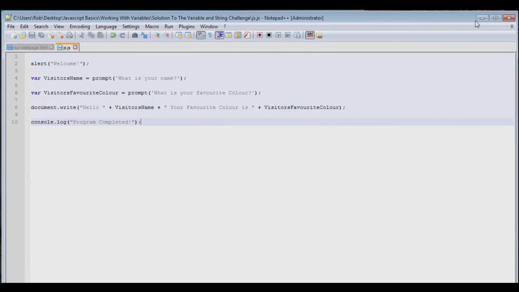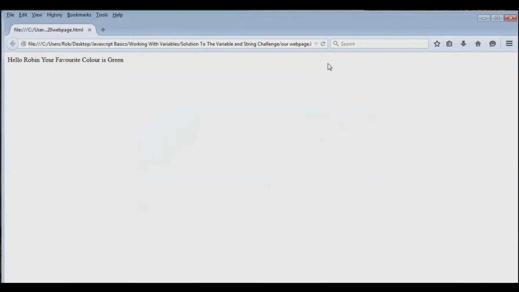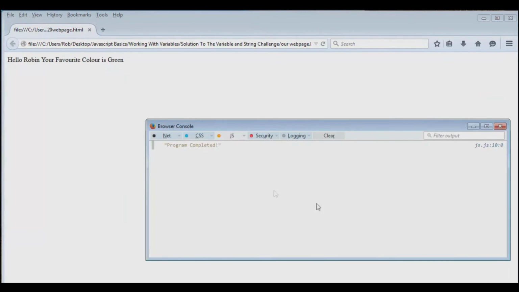Okay, so we're welcomed. I'm going to enter my name here, and then I'm going to enter my favorite color in. We can see, oh, there we go. Hello, Robin, your favorite color is green. So that part's working pretty good. But we got to check the console.log, remember? And we can see that our program complete. So we can see that everything in the program ran successfully, and that's the challenge for you guys.